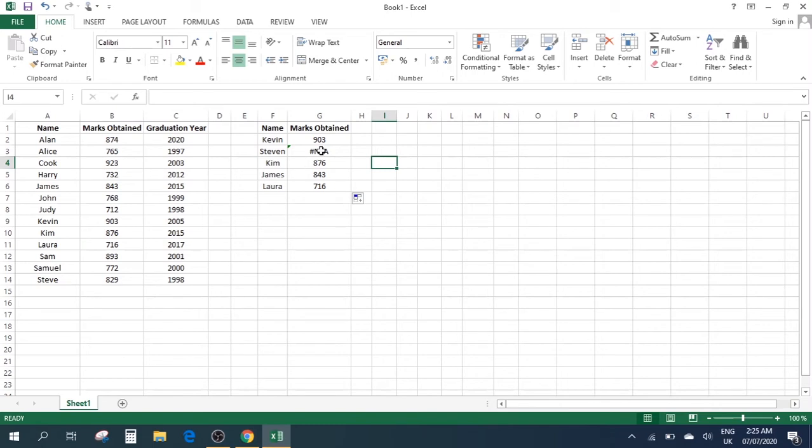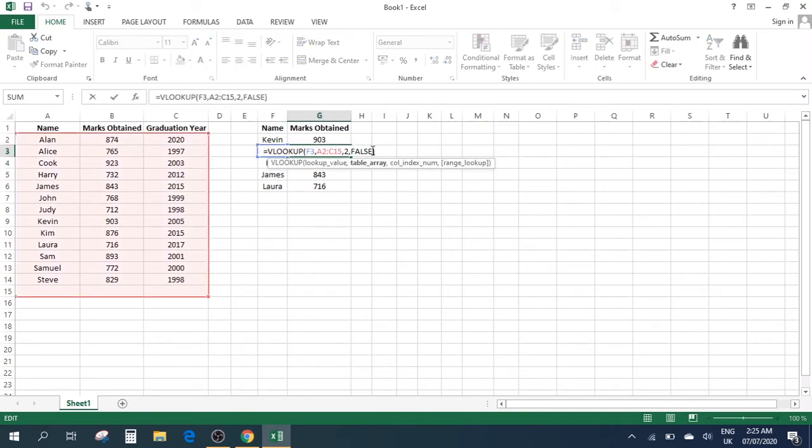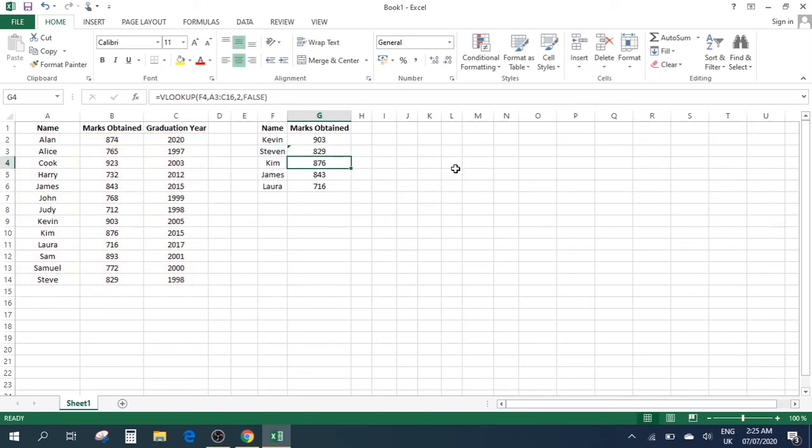So in VLookup or HLookup, there are a couple of options. First is if we're looking for an exact match, or if we're looking for an approximate match. In this formula, we had used the false option because we're looking for an exact match. If we change this to true, then press enter, now you can see that it has changed to 829, which is the marks for Steve, because Steve is a close match to Stephen. So this is how you can use the VLookup. Next thing we're going to look at is going to be HLookup.